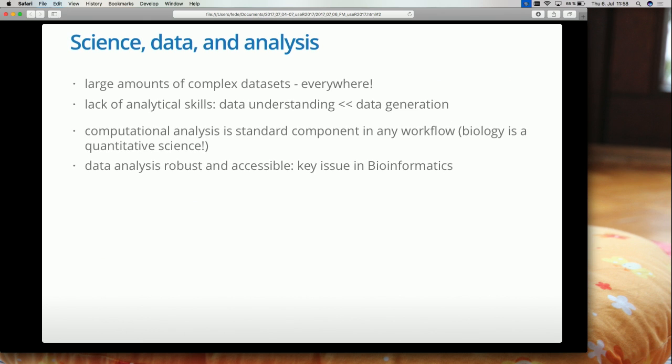In the latest years, there has been an explosion of complex data that have been generated in any scientific discipline. I can ask you to raise your hands: how many of you have more data understanding than data generation? Probably not that many. So lots of data are just standing there, ready to be analyzed. And computational analysis has become a standard component in basically any scientific workflow, to the point that you can actually call biology also a quantitative science.